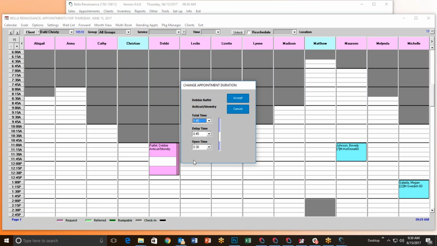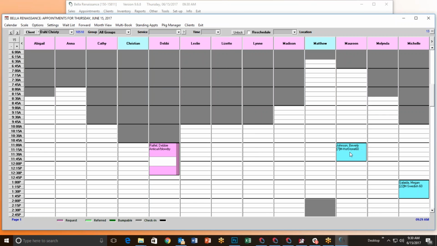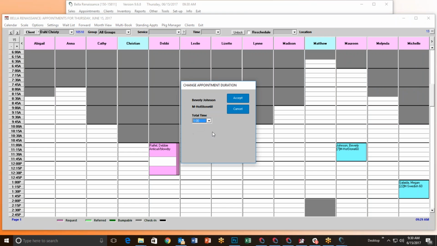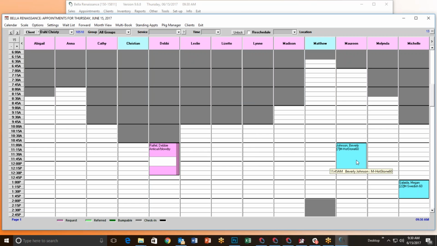If the appointment has a processing time, then I'm going to have all of this. If it's a single time, right-click, and I go to change appointment duration, then it's going to look something like this. Changing the appointment duration literally allows you to simply add time to it or reduce time from it. That's all it does. It's really simple. So look at the Beverly Johnson appointment that I clicked on. I'm going to change it from 1 hour to 1 hour and 30 minutes, and accept. Now it's 1 hour and 30 minutes. Real easy. All I did was right-click on it and adjust it.